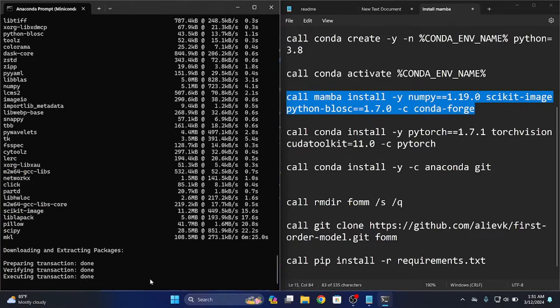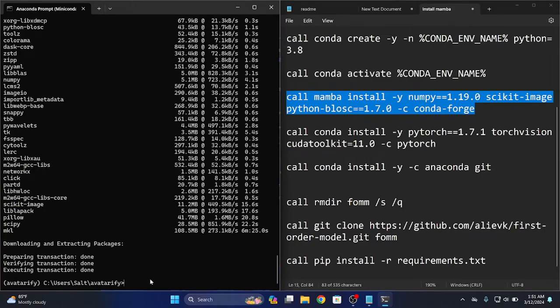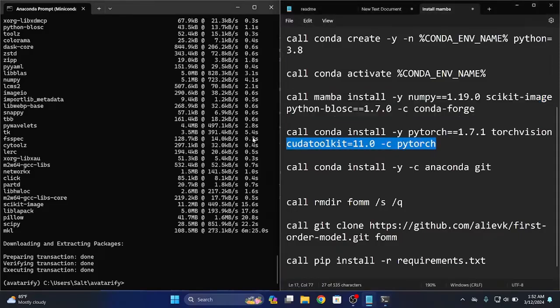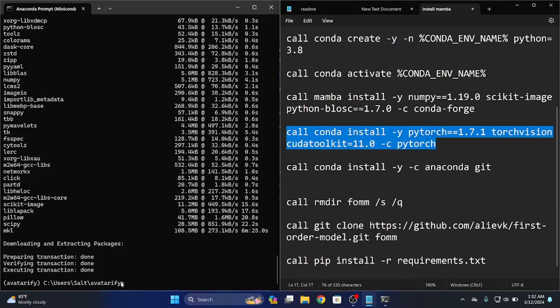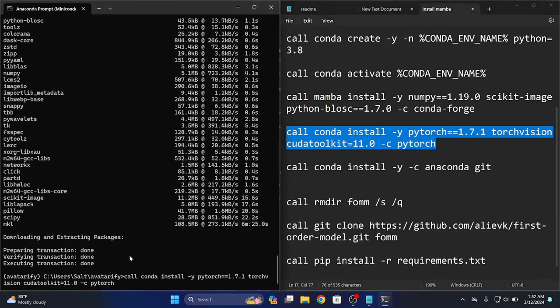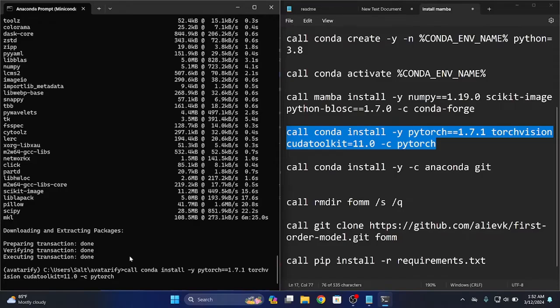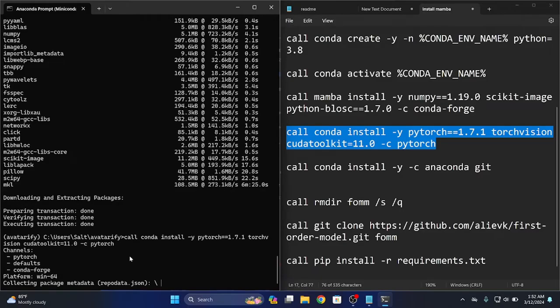As you can see now, it is done, and we come to the next part. That's the conda install pytorch, torchvision, cudatoolkit 11 pytorch. You copy that. You don't need to edit that one. You copy it, then you paste. This requires a very, very strong network, and we download a package of about 1.7 gig.